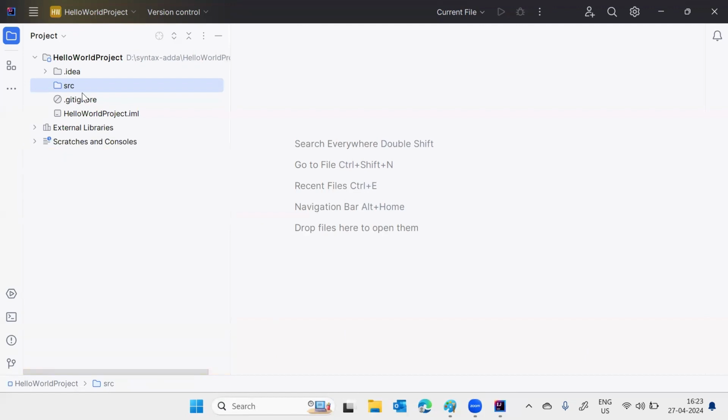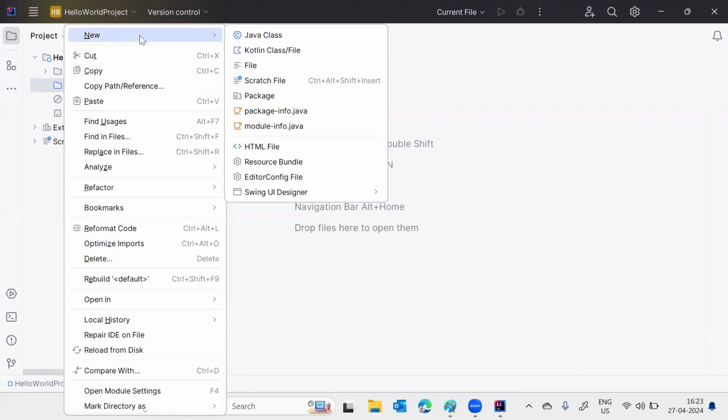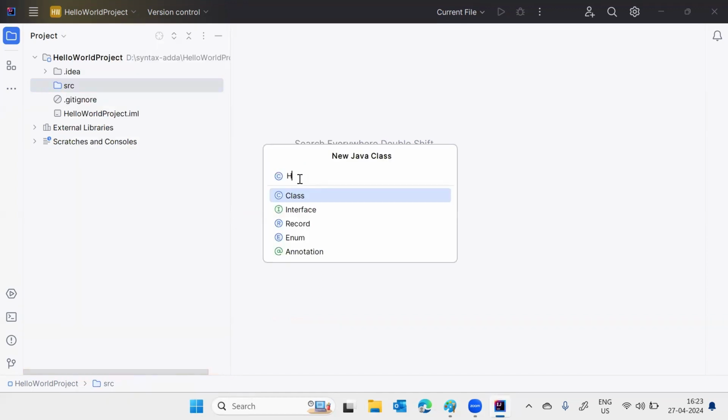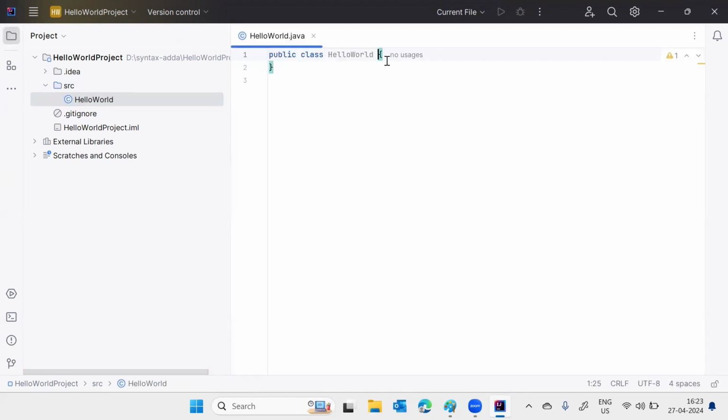In order to create your first Java project, right click on the source, click on new Java class, and give your class name as HelloWorld. Again, you can give any name here. Since we are going to write our first Java program, I'm going to print hello world, so I'm giving this name. Just click enter, and then you will be able to see the class.